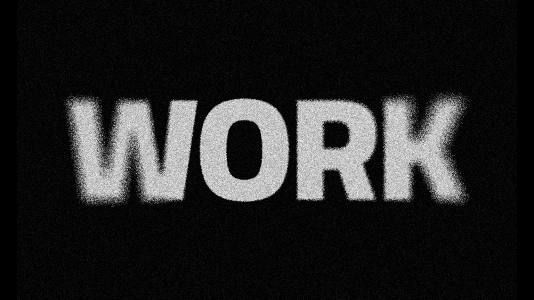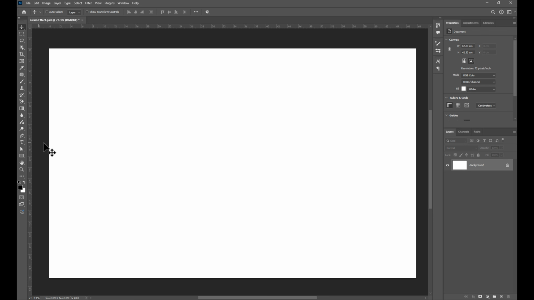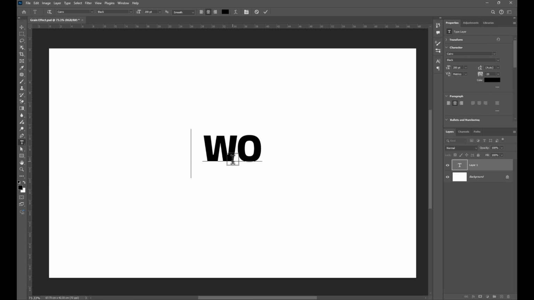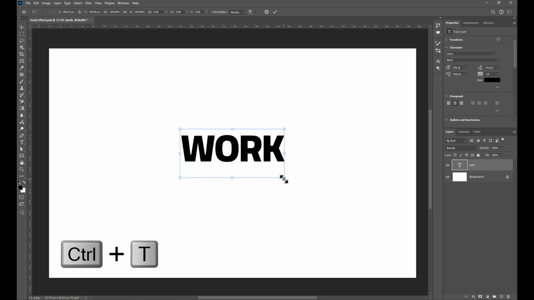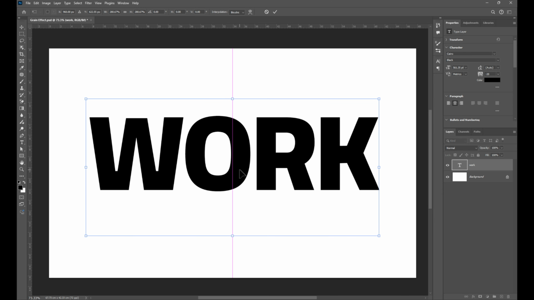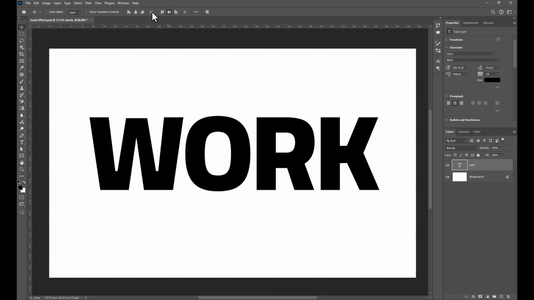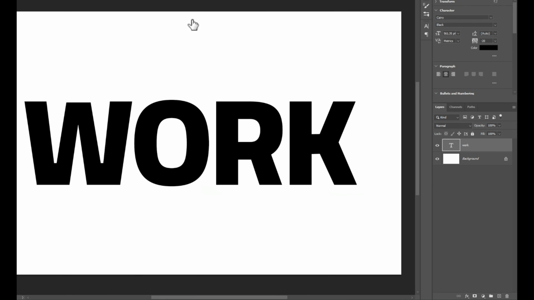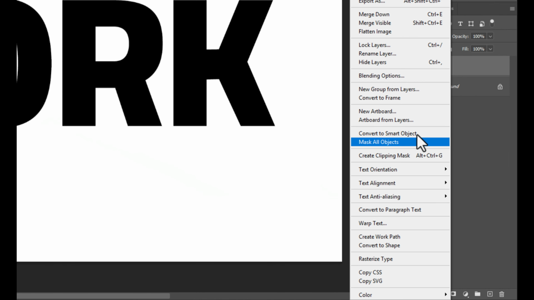Let me show you how to make grain text effect using Photoshop. First, select the text tool and type any text you want. Next, go to the text layer, right-click, and choose Convert to Smart Object.